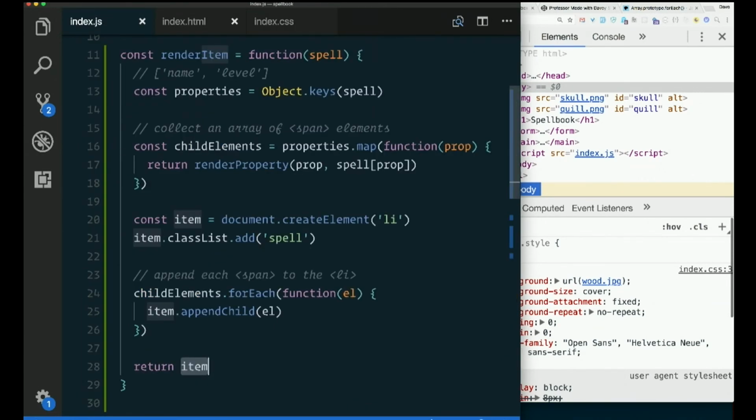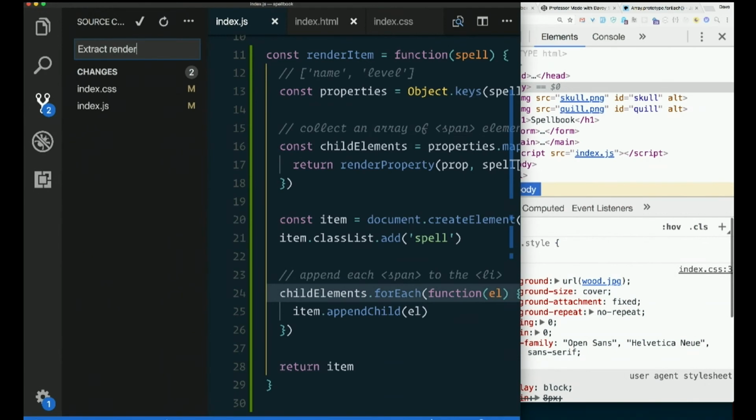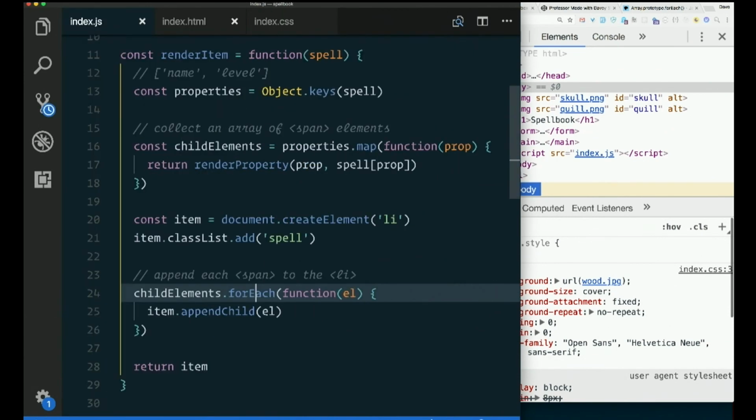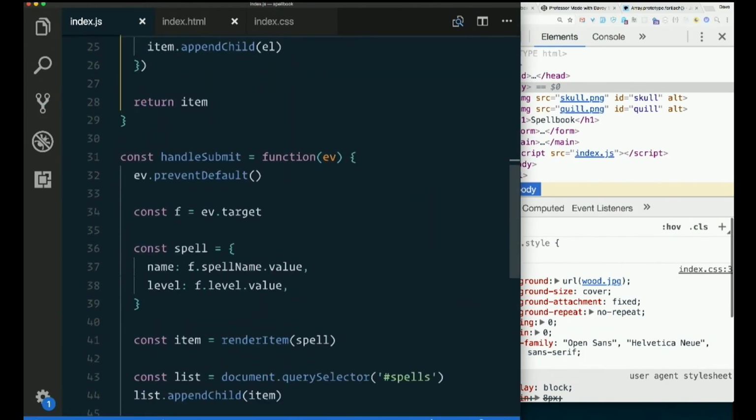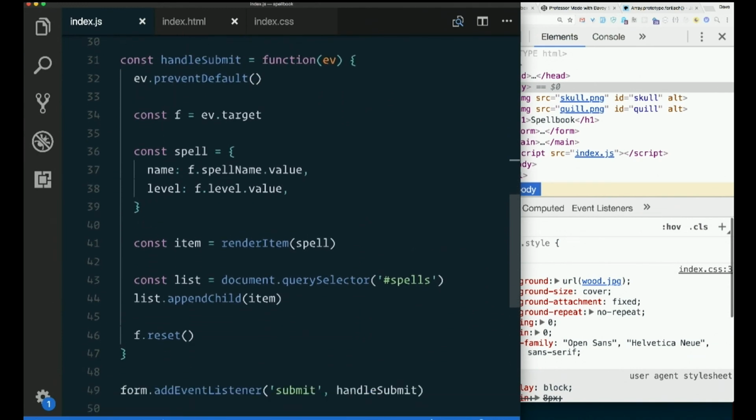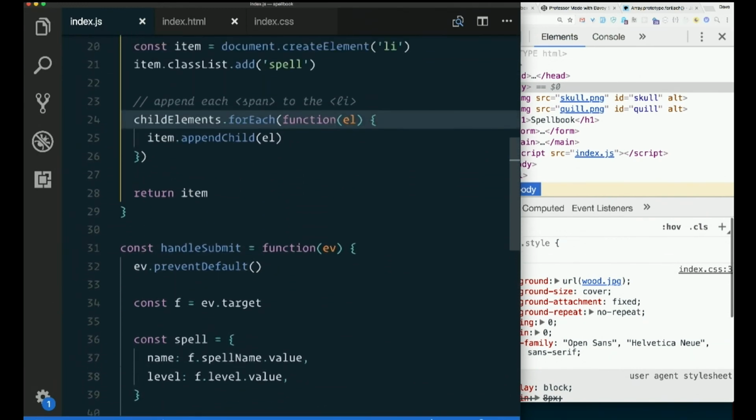So this function's kind of a lot, but we're using some new tricks. Object.keys, we're using array map, we're using forEach, extract render item function using map and forEach. You can practice with those things if you want. Read some documentation, etc. Get some practice. Get familiar with them. Handle submit's a lot simpler now. Questions?